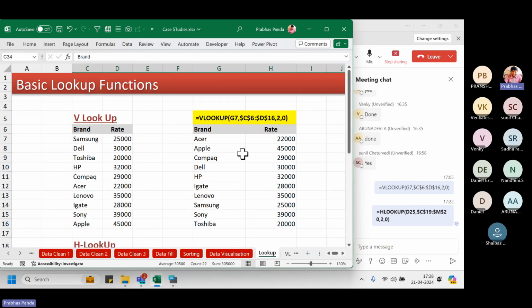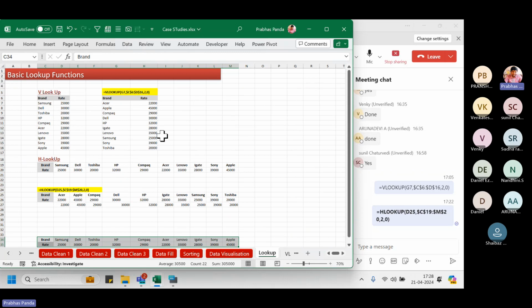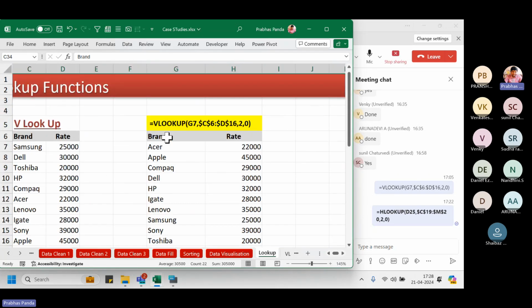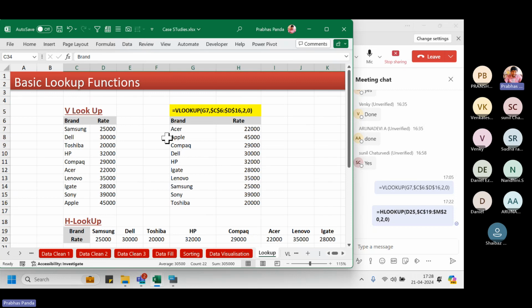Right. Any other questions from VLOOKUP, HLOOKUP people, anybody? No questions. Right. So as I told you, VLOOKUP, HLOOKUP, you can apply between two different Excel sheets, two different Excel files, not a problem. But there are certain rules you need to follow always so that your VLOOKUP and HLOOKUP will not give you trouble. So what kind of rules do we need to follow?